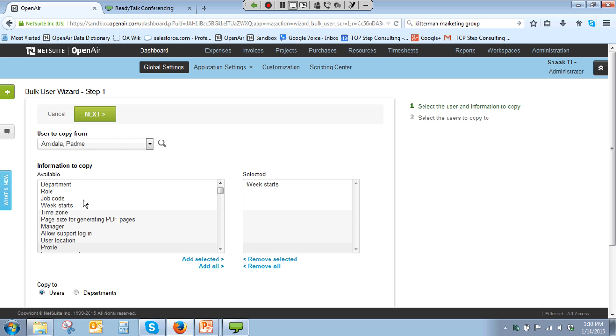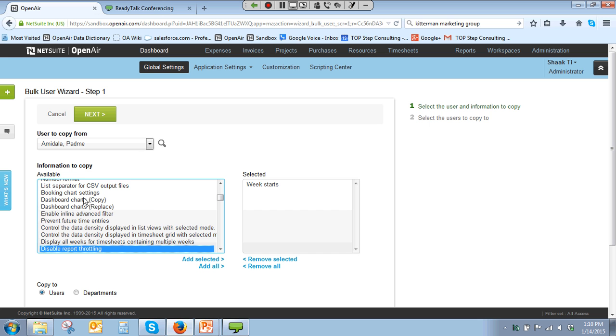But not everything is in here. Not every single field that is available on the user form or features available on the user account, like target utilization, for example, those aren't available on the bulk user wizard. So unfortunately, there are limitations to what this wizard can actually do for you. So I'm just going to go through as we talk about the different areas to keep an eye on what you can use the wizard for and what you'll have to use other means to update the information.